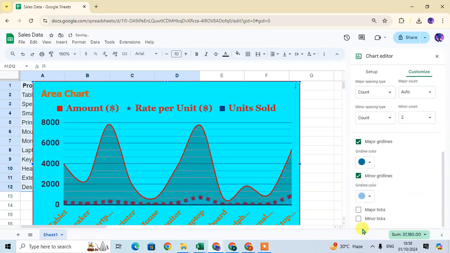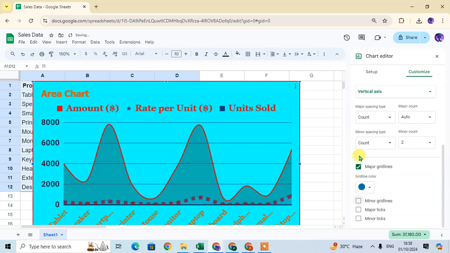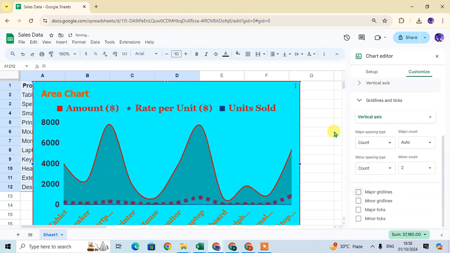Okay, and if you want to remove, just untick it. Okay, the grid line will be removed. So this is the way you can customize the area chart.